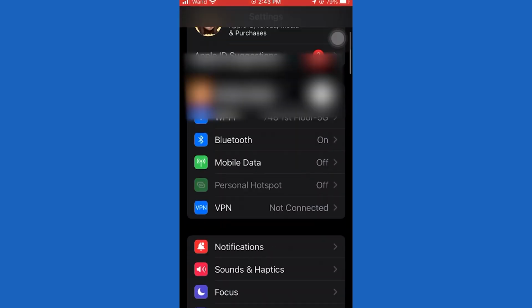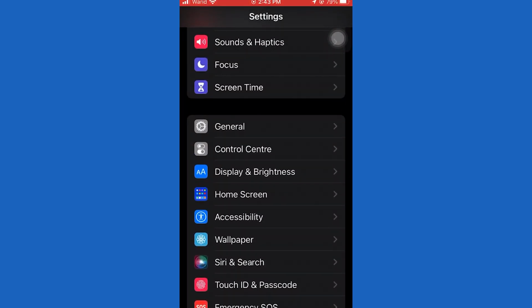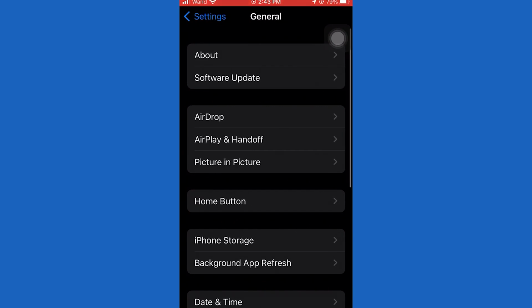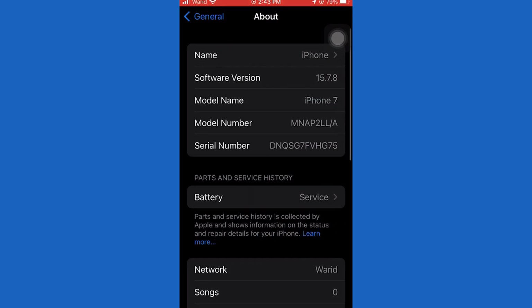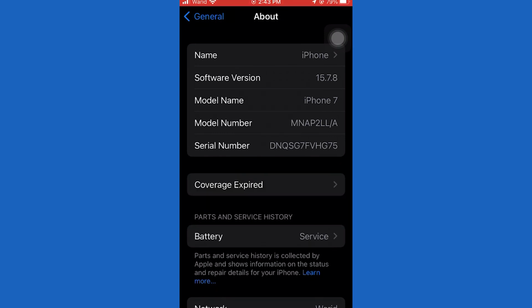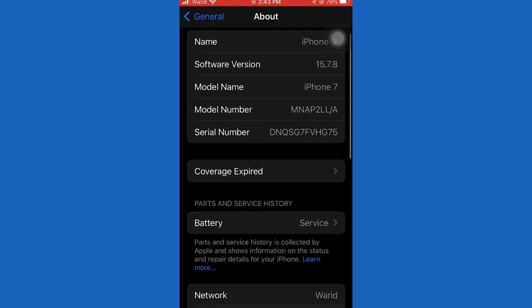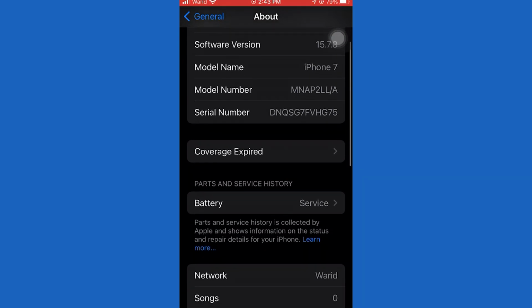Then tap on General. Now click on About at the very top. You have a model number right here, and you need to check the letters before the slash. The letters in my case are LL, which means USA.